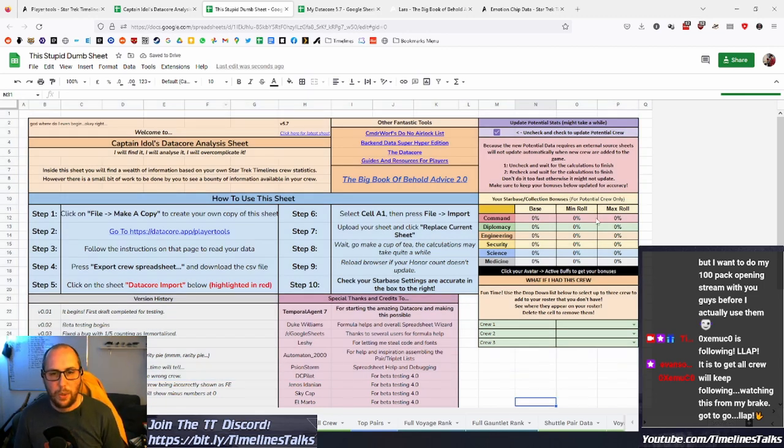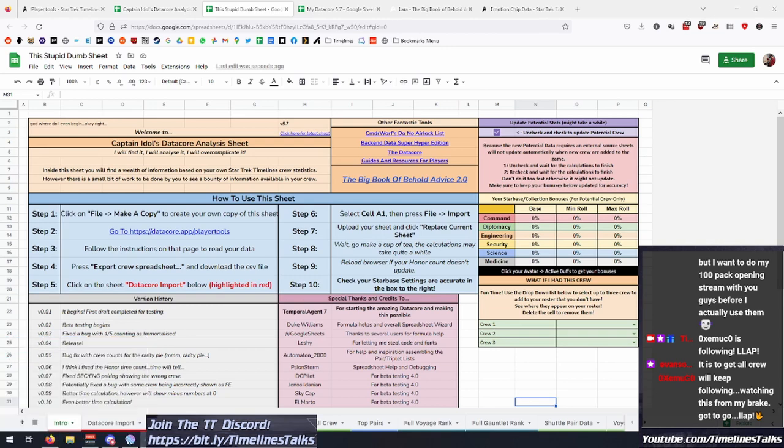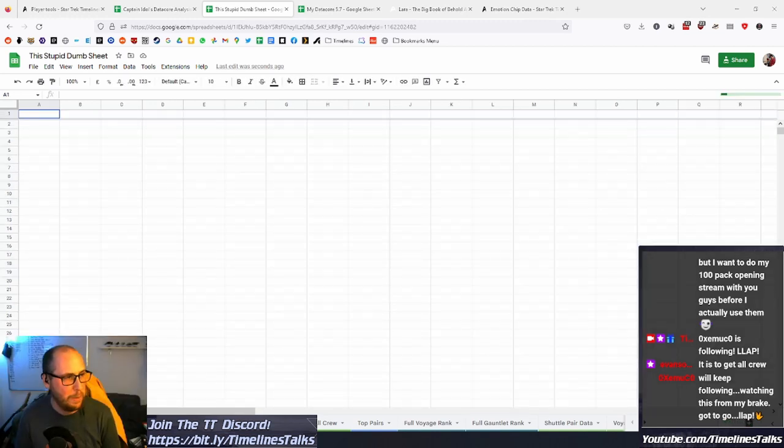This is the front page. So this tells you what to do. This is version history, special thanks, and a few other resources. We'll get over to this section in a moment. But what you want to be doing is heading down to this little section here. Oh, you can't see it because my face is in the way. Let me remove my face temporarily. Coming down here to this tab called the Datacore Input. We'll put that there and we'll put me back on the screen. Hello!